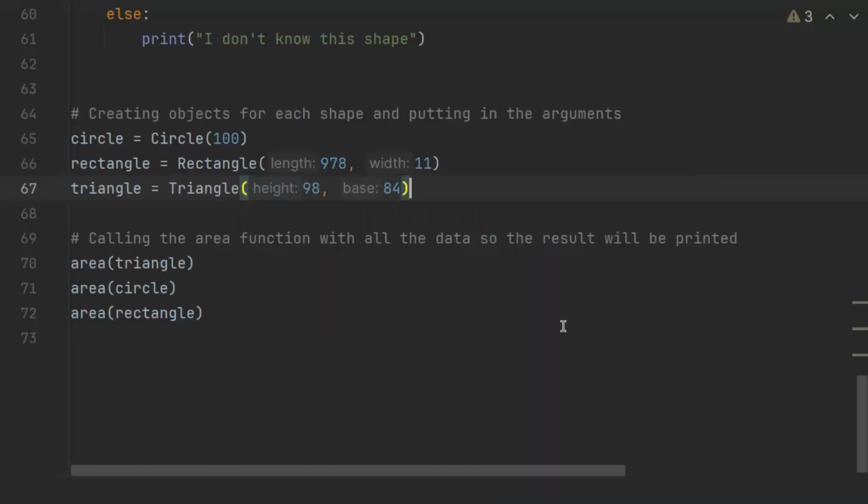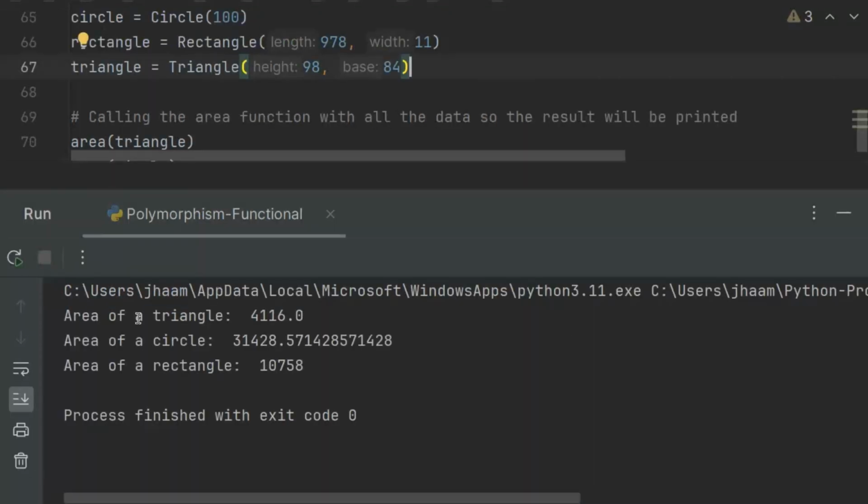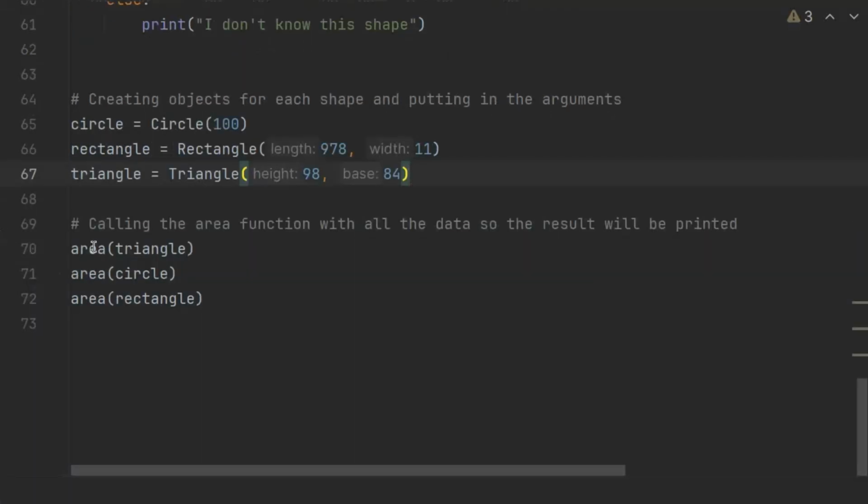If I run this, here I have the area of the triangle, 4116, which is for height 98 and base 84. Then the area of the circle, which is mostly dependent on the radius. And then the area of the rectangle, which is the multiplication of these two. So essentially it's one function I'm using, area, and that's the one giving me the area of a triangle, a rectangle, and a circle, whichever one I want.